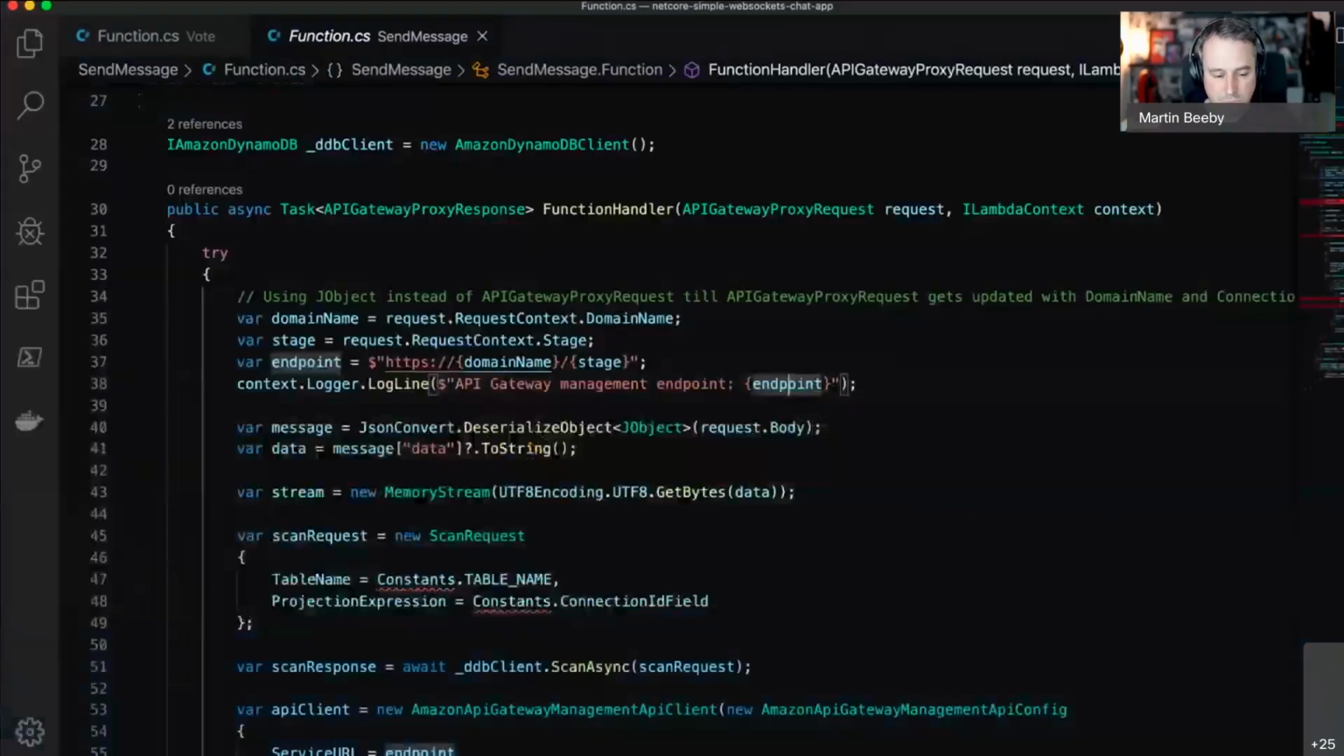I won't go too much into the code because I have it on GitHub and I can share it later. It'll be easier probably to look at there. But basically, this is the send message function. It's got some logging in and so forth here, but we're taking this data property, which is the message, and we're putting it into a stream.